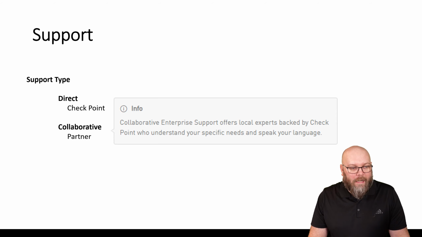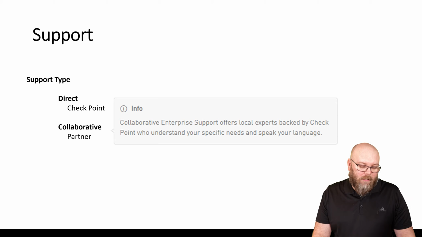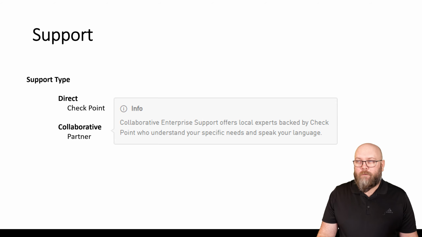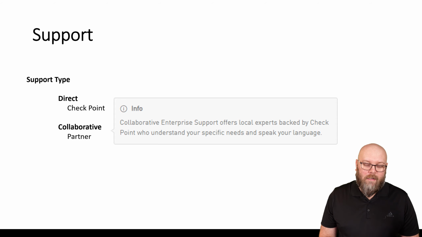And then there is collaborative support. I think that Checkpoint doesn't sell anything directly except support, but you purchase your solution from a partner, and you can get your support from this partner as well. This is called collaborative support. And this can be really beneficial because then you can have the same language. They can be local within your country, or even within your city.